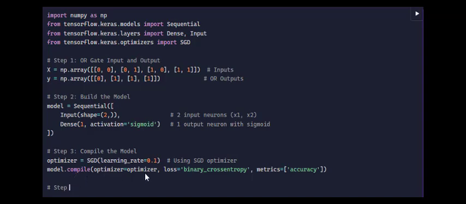Here I am taking the optimizer, that is SGD, which we defined here. This optimizer will adjust the weights to minimize the error. The loss we are considering here is binary cross-entropy, which compares the predicted versus actual values for the binary outputs, that is 0 or 1. And then the metric we are taking is accuracy, which tracks how many outputs are correct during the training.